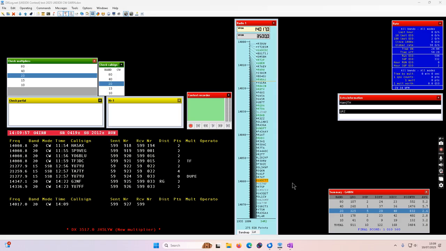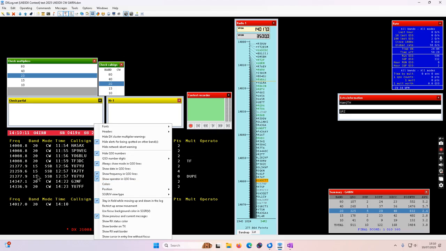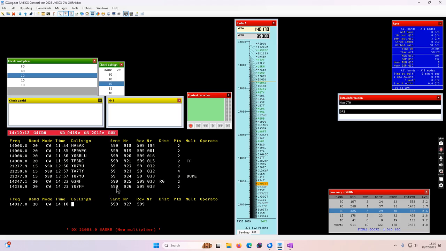In this video we're going to look at the band map and how to deal with it. So for starters, this is a different contest to previous videos, and I've changed the color scheme. You can change the color scheme as you wish by right clicking on Windows or in the log and changing to a different color. I have more contrast here.